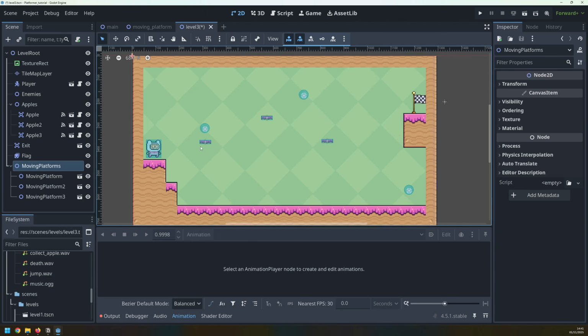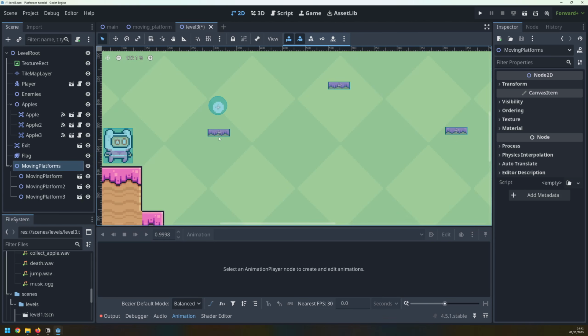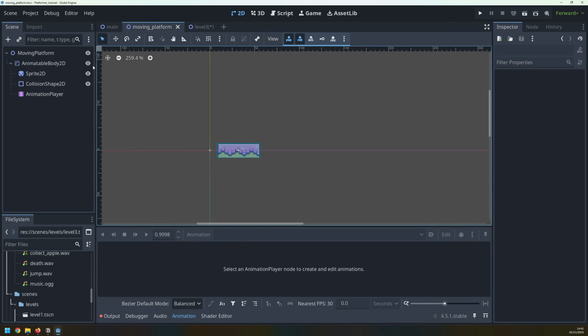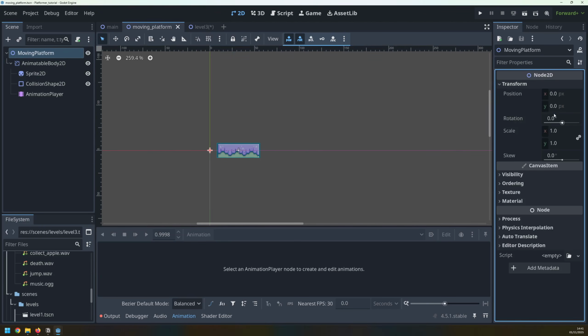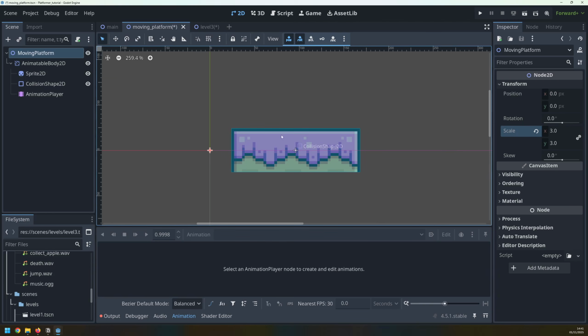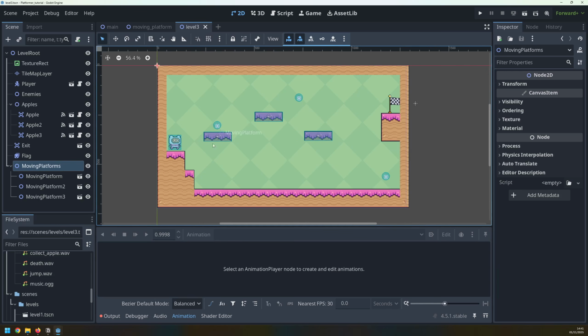There is a pretty obvious issue, which is the platforms are way too small. So we need to go back in here, select the parent node, and then change the transform scale to 3. So that will make it a lot bigger. Now, if I head back to my level, the platforms look a lot more normal.